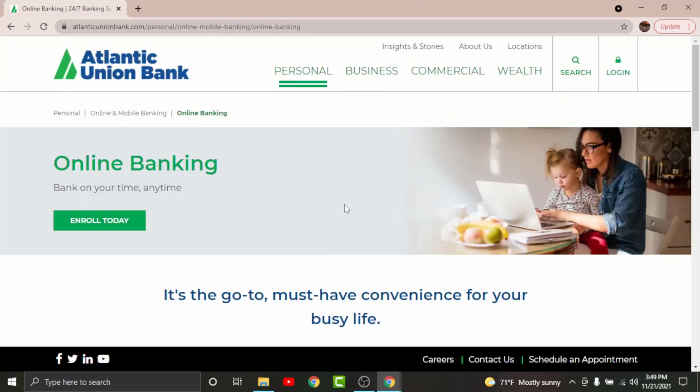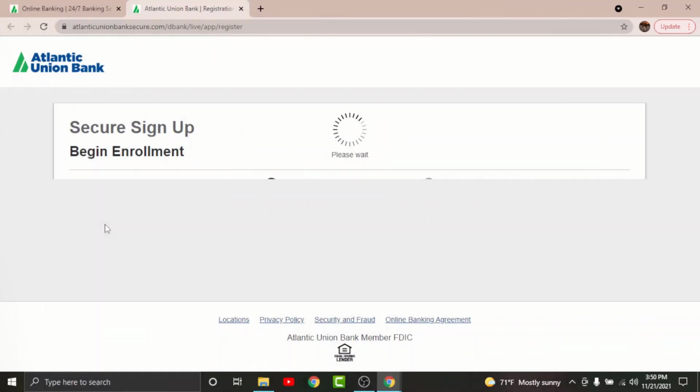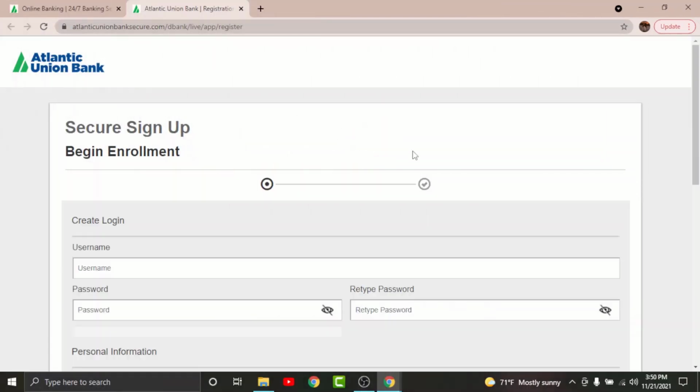So in order to enroll for online banking on Atlantic Union Bank, go and tap onto Enroll Today. By tapping on it, you'll be directed to the enrollment page for Atlantic Union Bank online banking account. In order to get started with the registration process, go to Create Login and enter the login credentials. Choose your unique username for yourself and enter it on the text field here. Type in a very strong password for your account. Then in order to confirm, go and retype your password in this text field here.